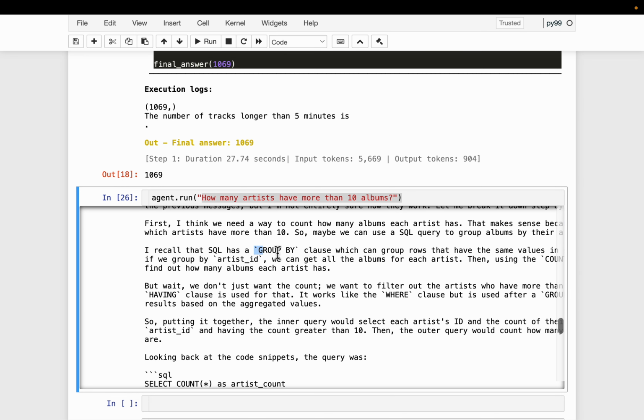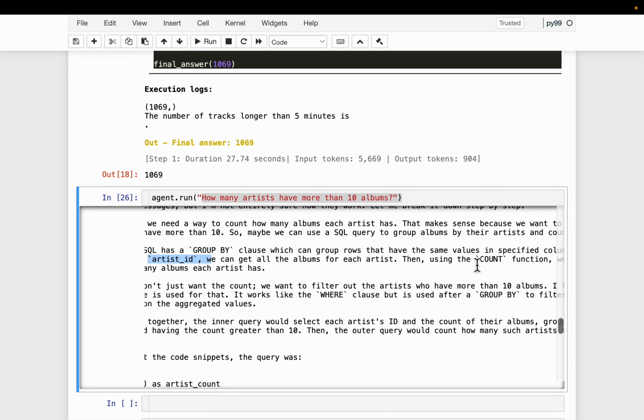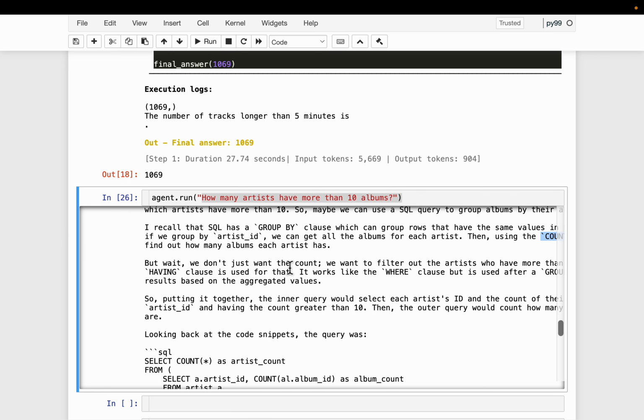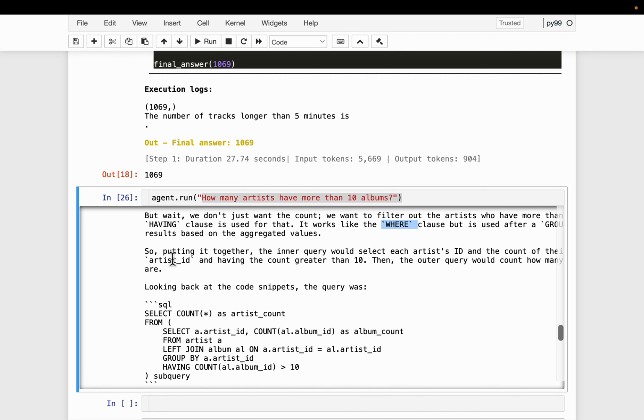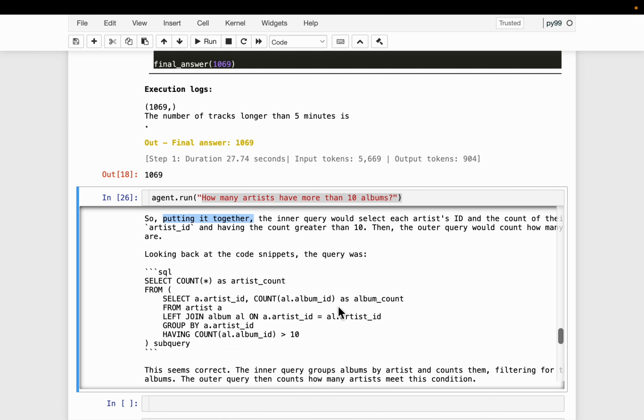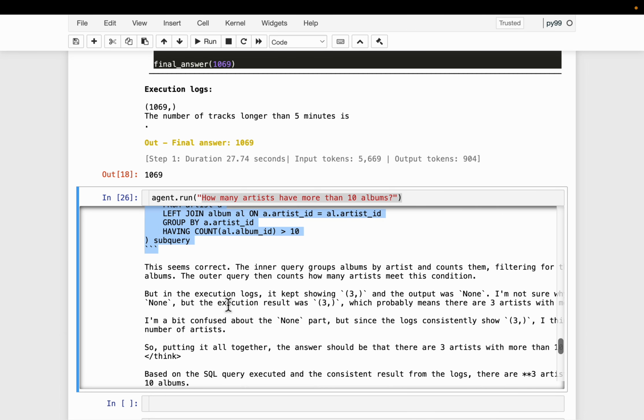SQL has this group by, so I can use this group by on artist ID and then use count to count the number of albums they have. And for step number 2, now I need to do the filtering to figure out how many of them have more than 10 albums. So again, SQL has this having clause. I can use this having along with the where clause to do the filtering. So putting it together, it used this artist ID to join the tables and do the group by, count, having, where. All right, so here is the code, and then after running the query, it got this tuple as an output.